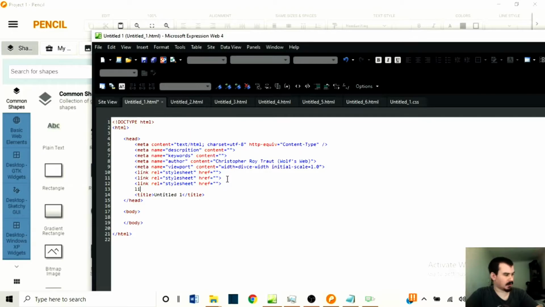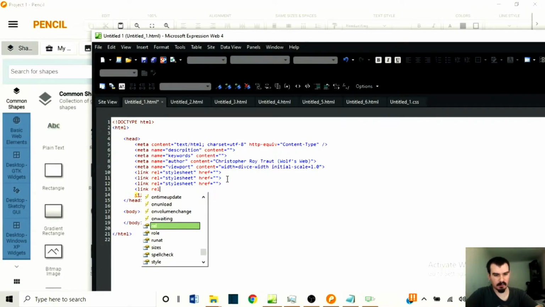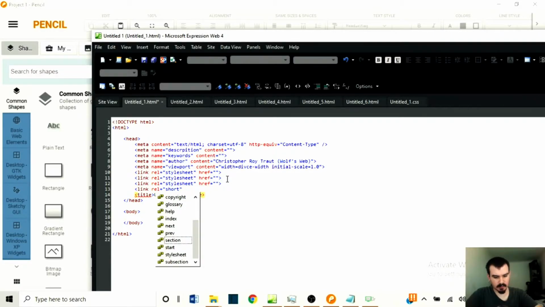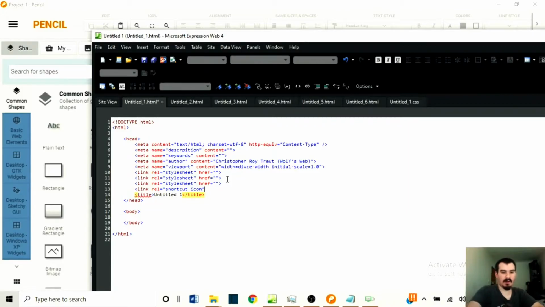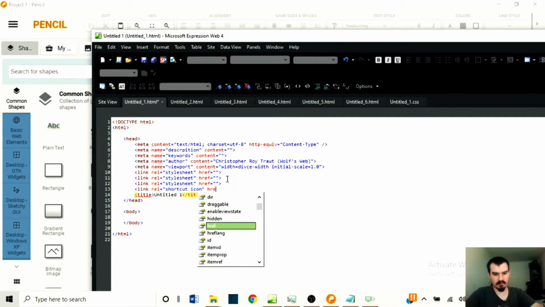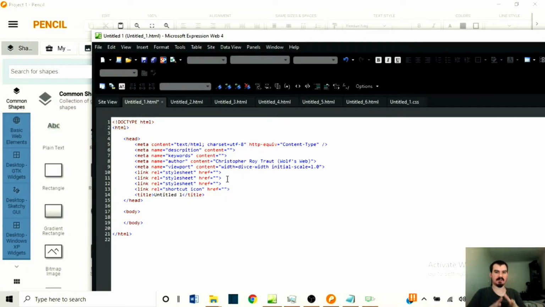So link, same thing. Link rel shortcut icon. So you spell it? Yep. Icon. This is why I'm actually going to do this, so that I don't have to type this out all the time. And href, I just have it as, so whenever I do a website, I can go to that page and I can say copy, paste.